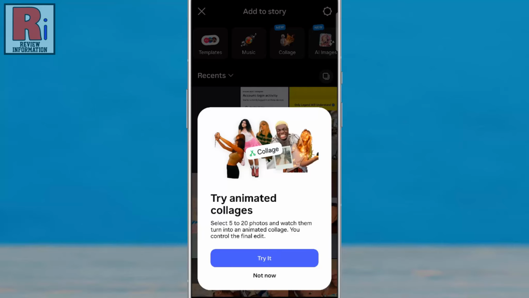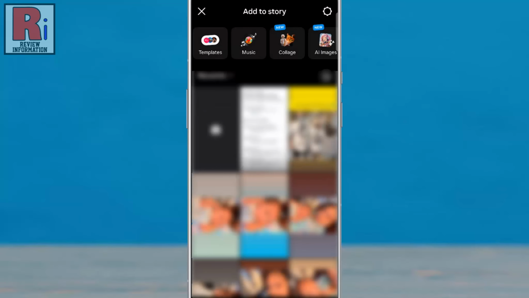If it hasn't appeared for you yet, don't worry, Instagram is gradually rolling out this feature. You can try it from here. Or if you missed the pop-up, you will find the collage update at the top.